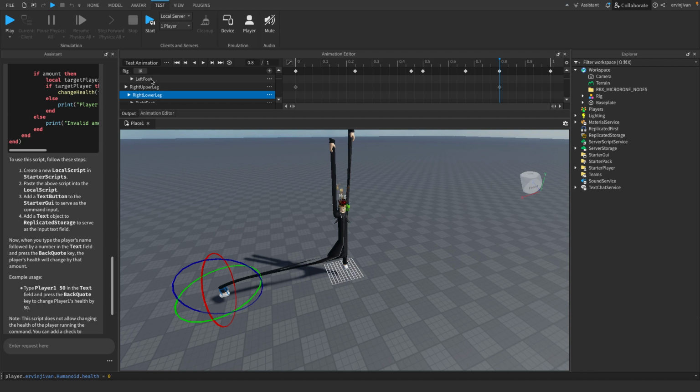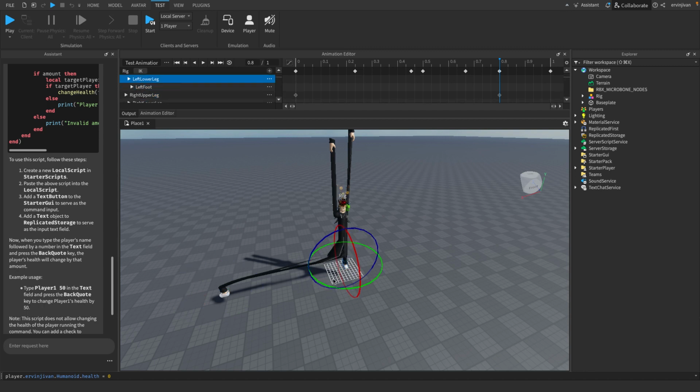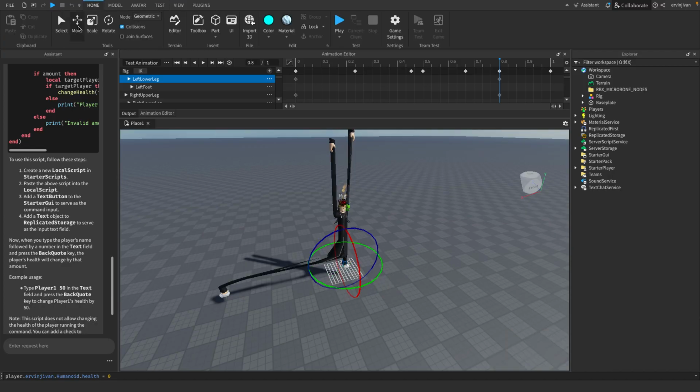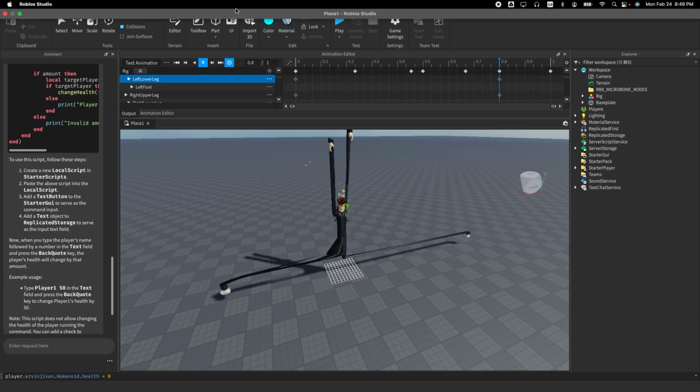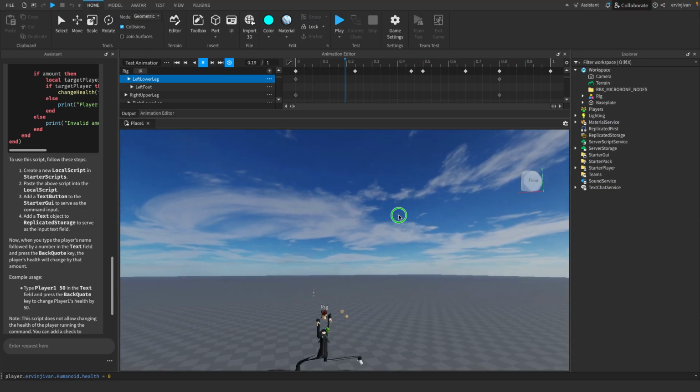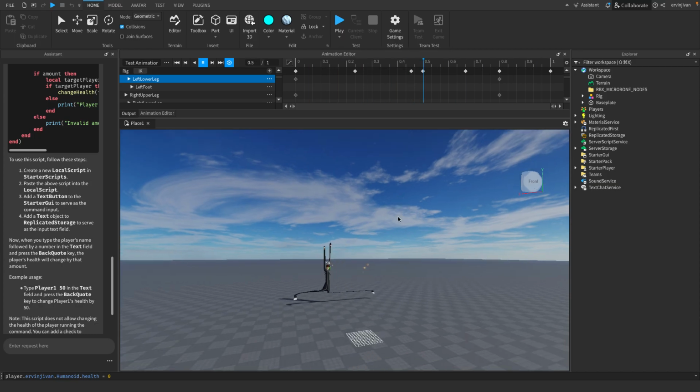Now I need a left lower leg. It just magically goes like that. Get the move tool and then run. And now I'm doing the splits. And then we can turn on continuous playback, and then this is hilarious. As I was saying, you can make a hilarious animation.